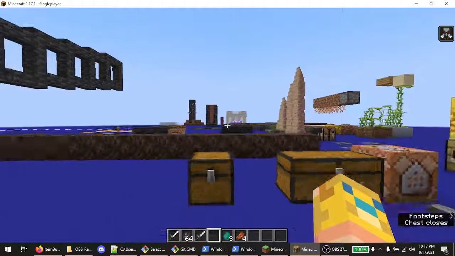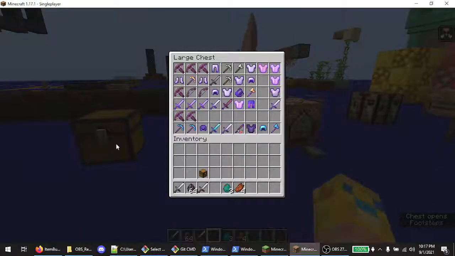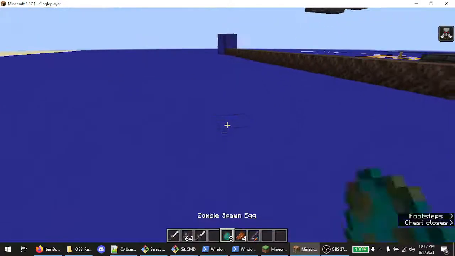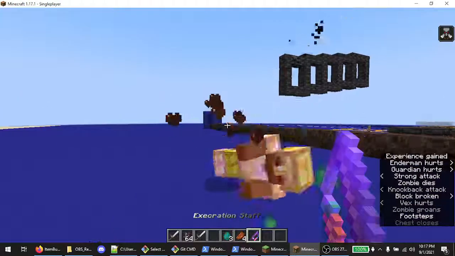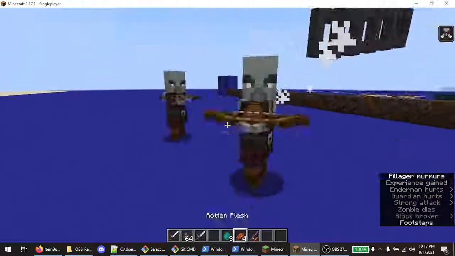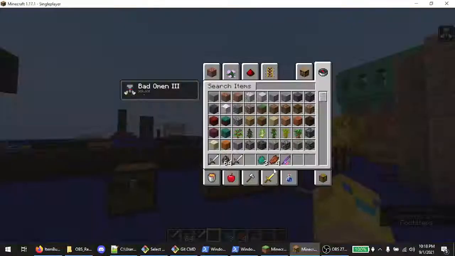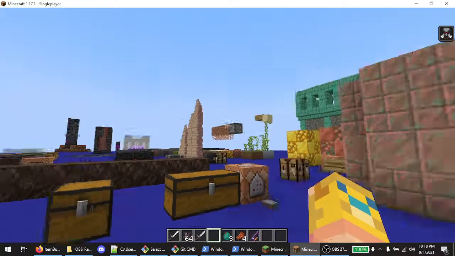There's all sorts of different things in the chest of items that I've created. Here's another one, a staff that you can spend 9 XP levels on, and then it gives you +30 attack damage. So it's like a weapon on the go. So yeah, you can just do instant kills with it. So yeah, just play around with this thing, and yeah, have fun.